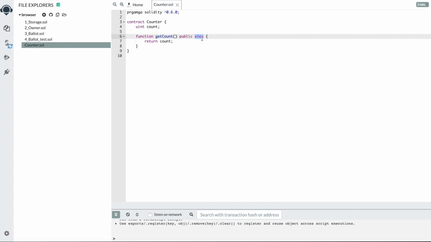All right. Next, we add view here, which really just means that we want to view the value of this count here. We don't actually want to change it. And it means something more complex than that, which we'll find out more in the series. But that's essentially what you need to know for now. This just views the count. It doesn't actually change the count.